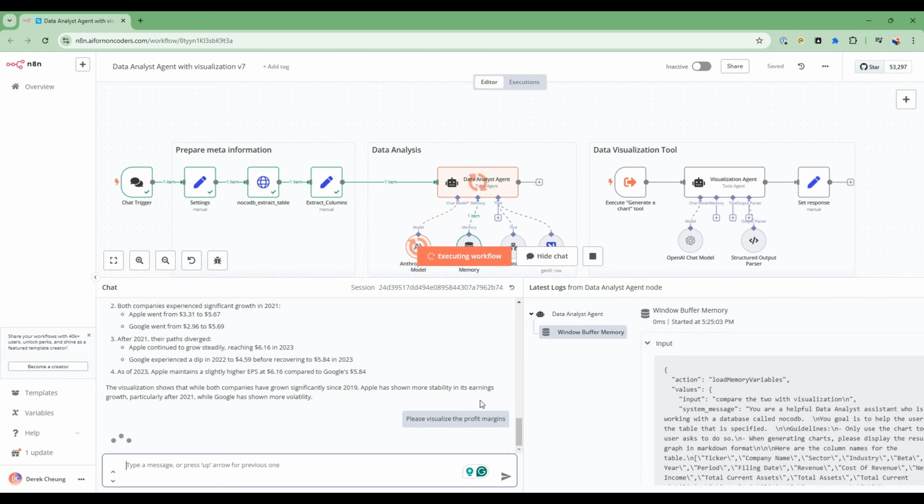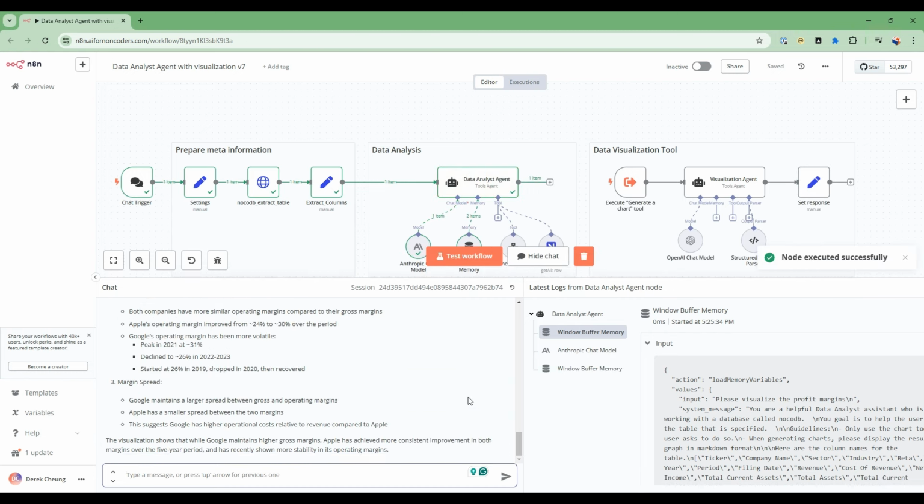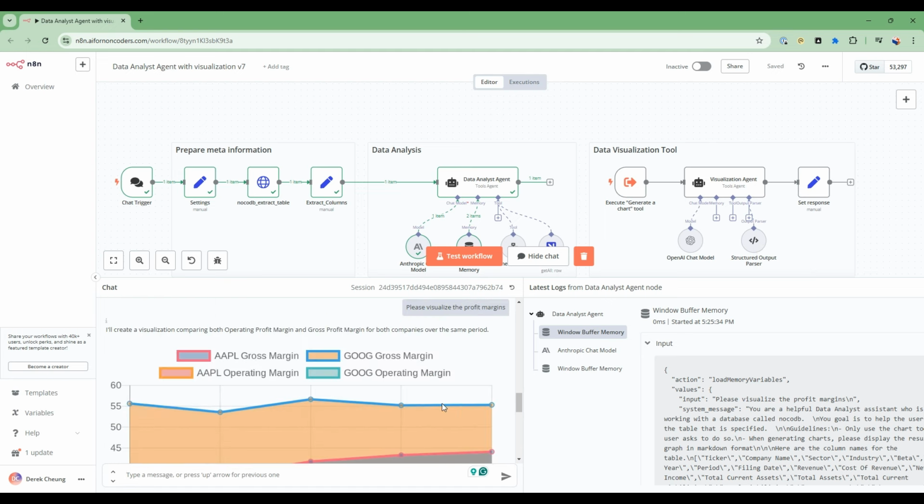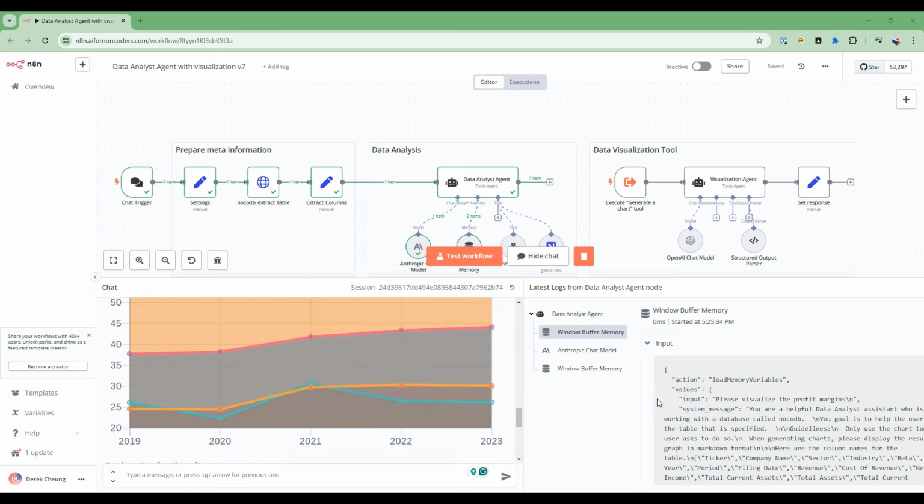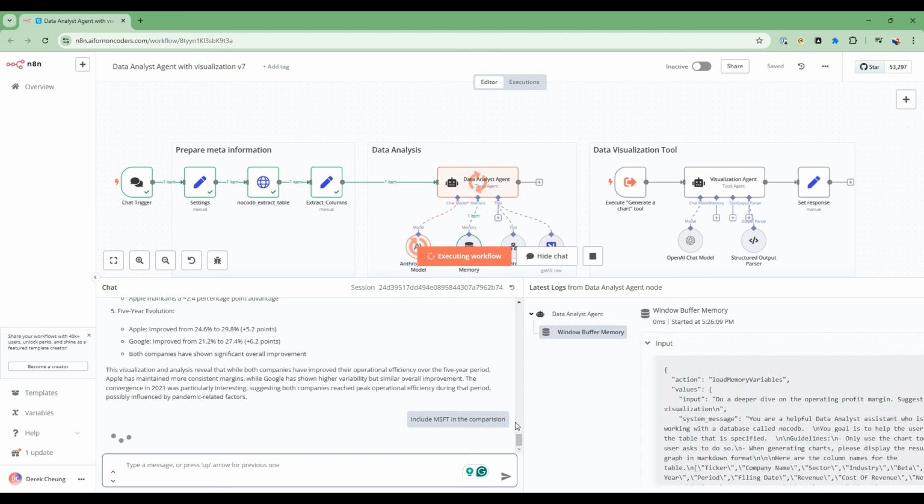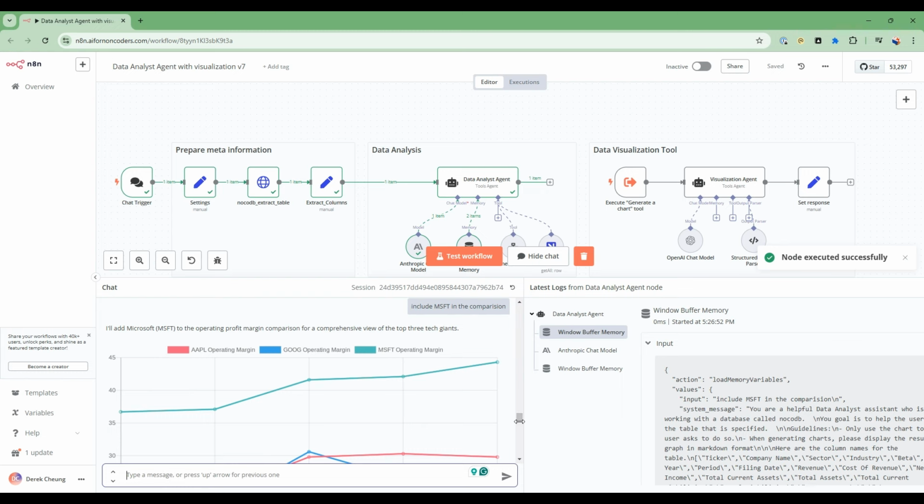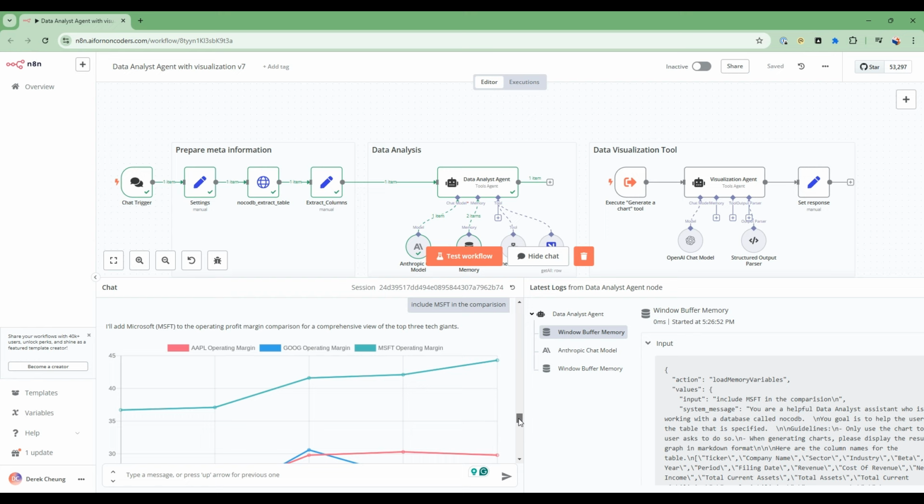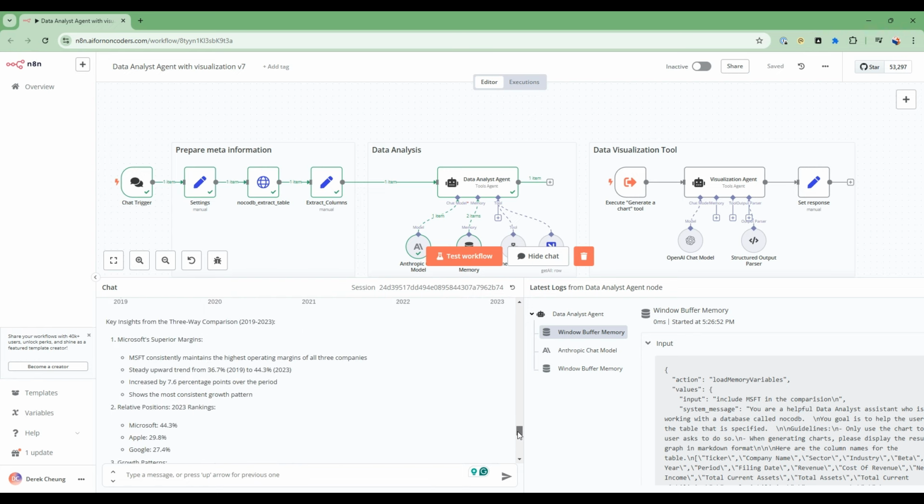Let's visualize that. Our visualization agent has created this nice line chart that shows the profit margins, as well as an explanation. Let's include a third company for analysis. Let's include Microsoft. Our visualization agent has been able to create this new diagram that includes Microsoft into analysis, as well as a detailed explanation.